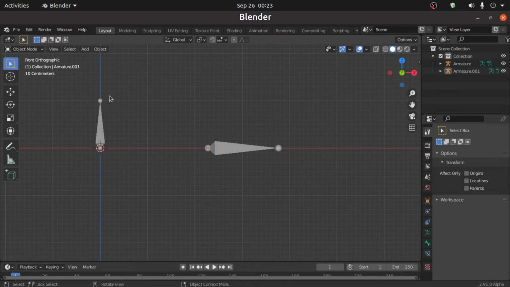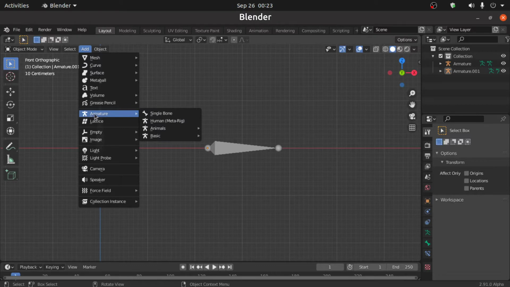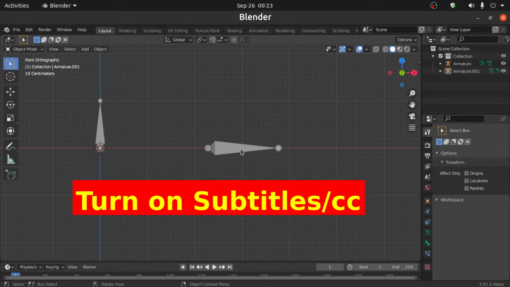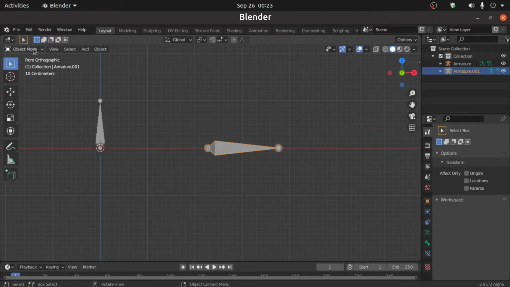I have added two bones, first vertically and second horizontally. We just have to click on this Add, and under Armature select Single Bone. I am going to explain this topic with the first, horizontal bone. So select this bone and switch to pose mode.